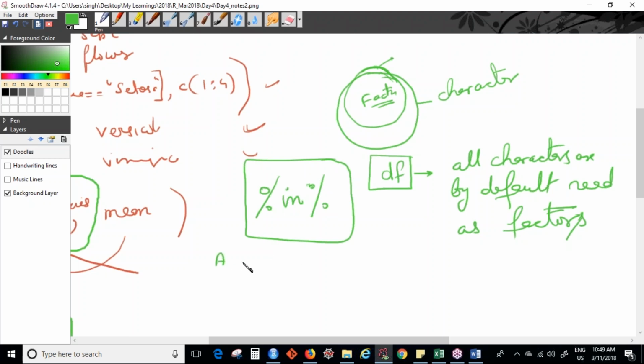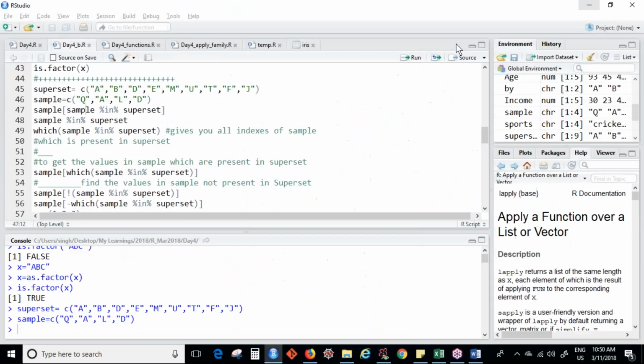So let's say you have a vector A, you have a vector B. If you want to check the elements of vector A which are present in elements of vector B. Yes, Siddharth, exactly. We do that. So to check whether the elements present in A are present in B or not, we can do that using the percent in function. Okay, so let's see how it works. You will understand.